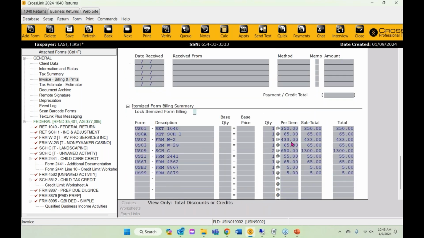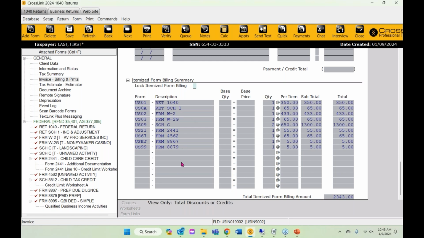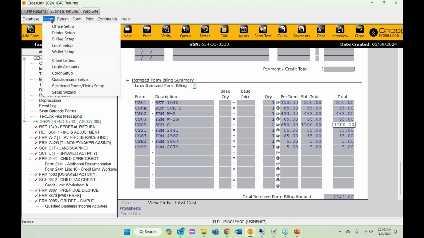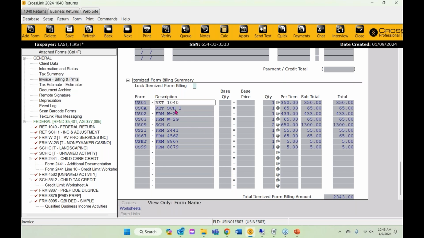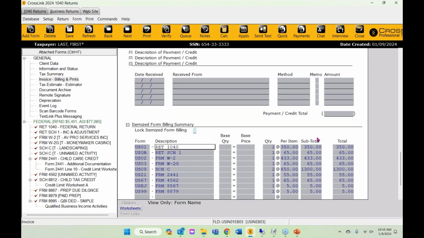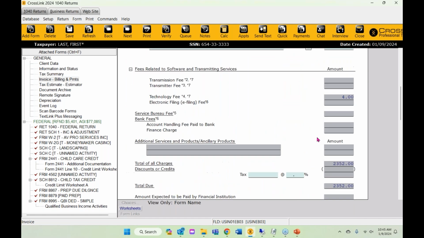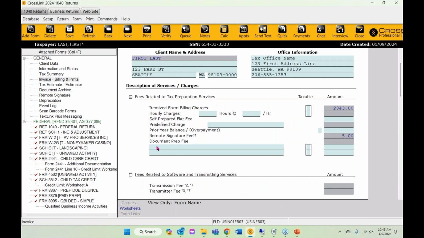Pretty big, but that's because I've set up my billing with some prices. Oh, I see that Schedule C is pretty pricey. These are the fees that I've entered into my software. You can modify these fees or your fees, right? This is all set under setup and billing setup. And some of this is optional too. Some folks don't even enter in prices per form. What they do is they manually just type in the price here.